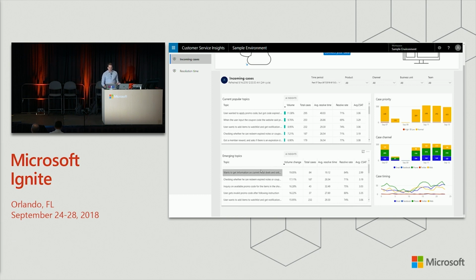For example, here you've got one that has 84 cases. It's nowhere near the most popular topics. Even here, 43. But we know there's a meaningful change happening. It went up by almost 20% versus the last period. Those are the ways you can identify issues that may be really important, and you can start addressing them before they become a big problem.